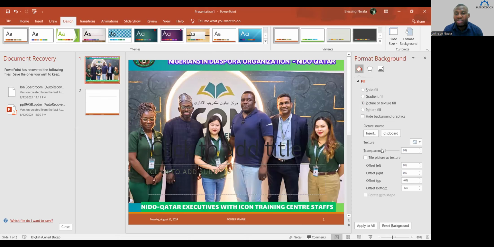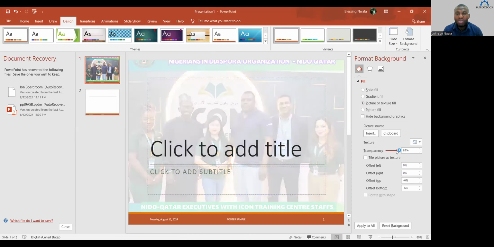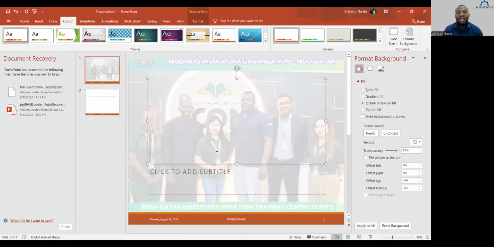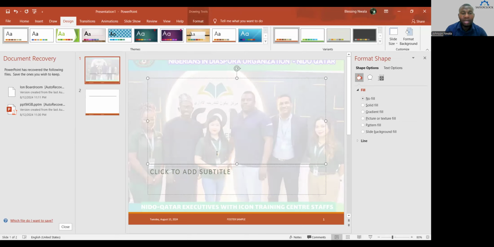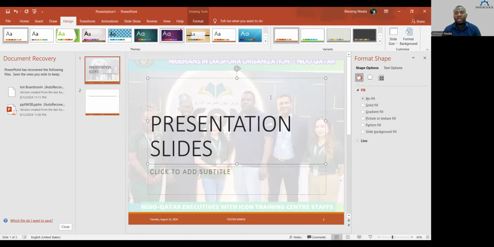So that background image, you can reduce the transparency, you know, to make it fade, to go deep inside. So see what I'm doing. I'm reducing the transparency. So the picture is right inside the background. So I can still type my title. Okay, so that is how to use a picture to make a background in your presentation slides.